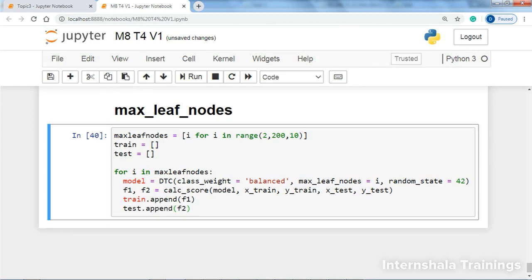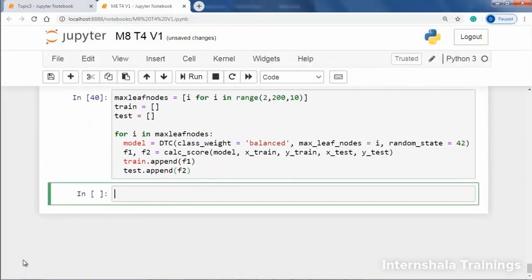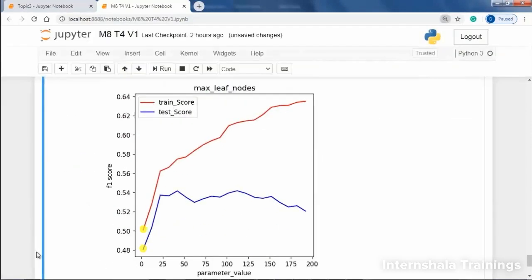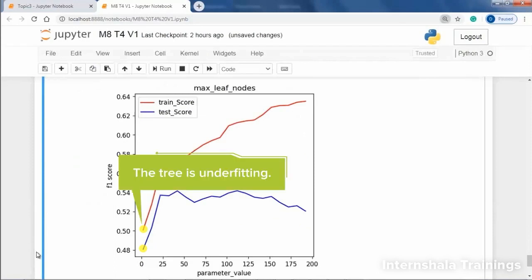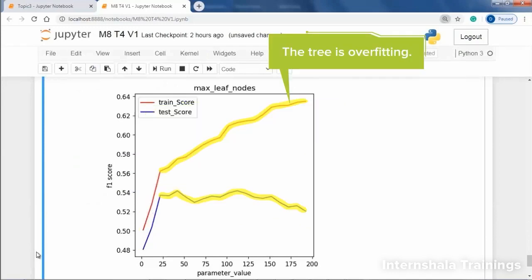Let's understand it better by plotting a performance parameter plot using the procedure as before. We can see that when the parameter value is very small, the tree is underfitting, and as the parameter value increases, the performance of the tree over both the test and the train increases. According to this plot, the tree starts to overfit as the parameter value goes beyond 25.